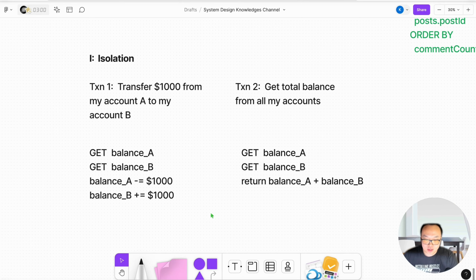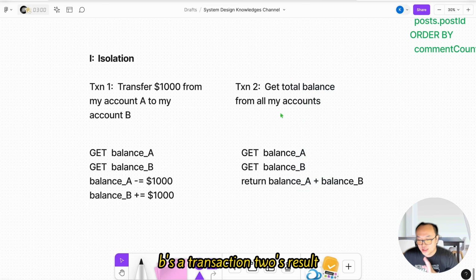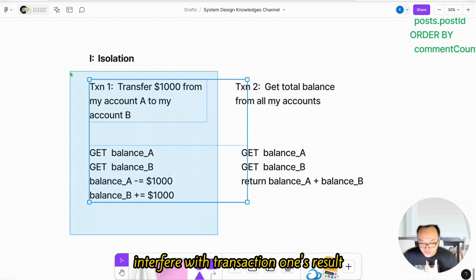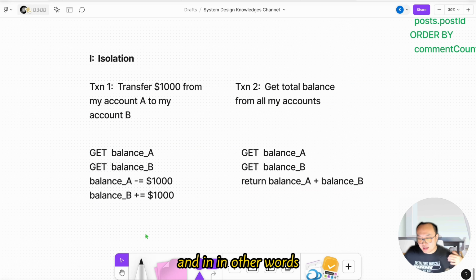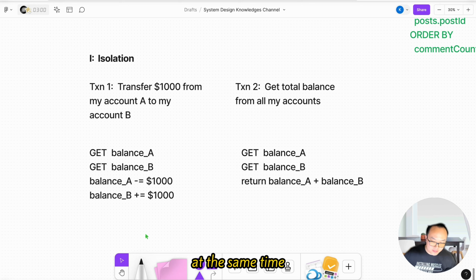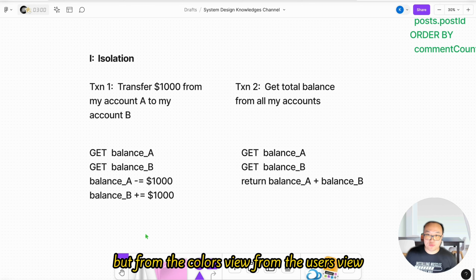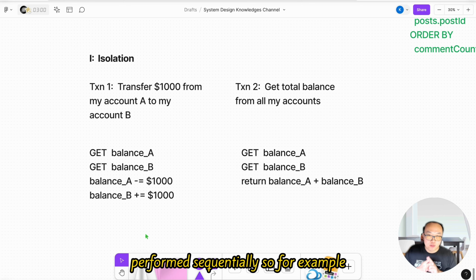Isolation means transaction 1 should not affect transaction 2's result, and transaction 2 should not interfere with transaction 1's result. In other words, even if the two transactions are sent out at the same time, from the caller's view, from the user's view, it seems the two transactions are actually performed sequentially.